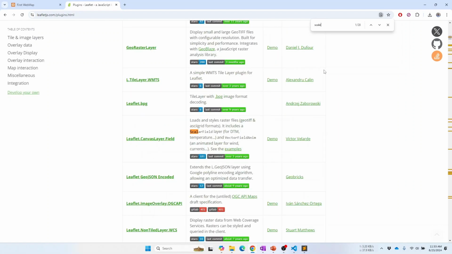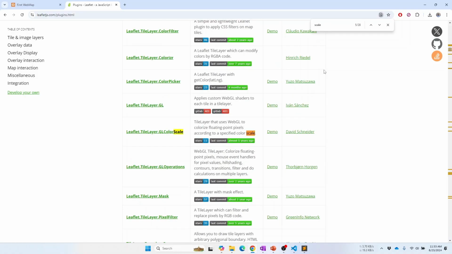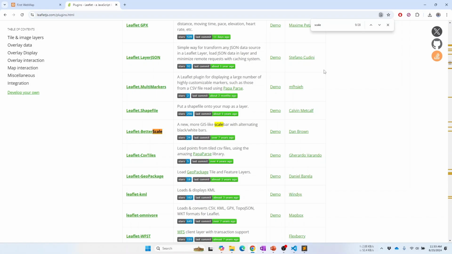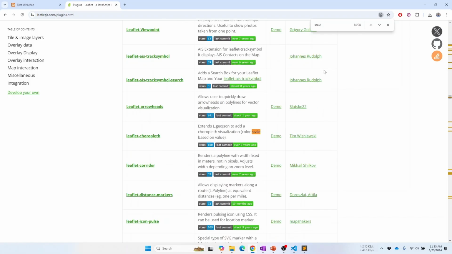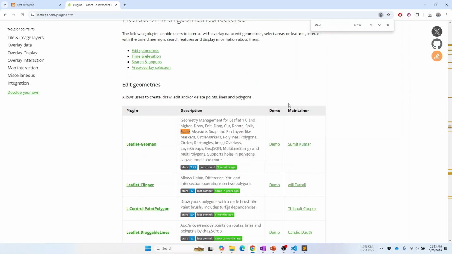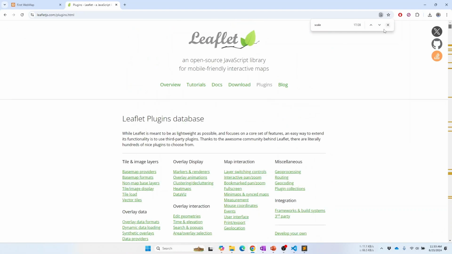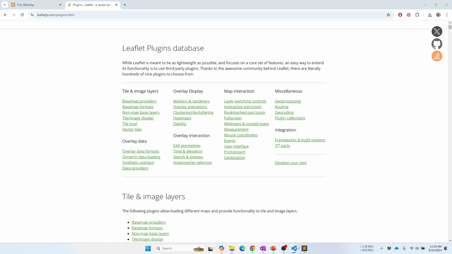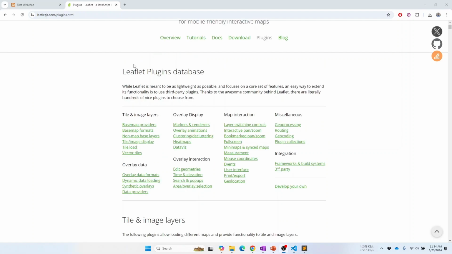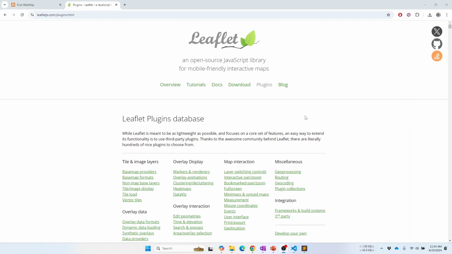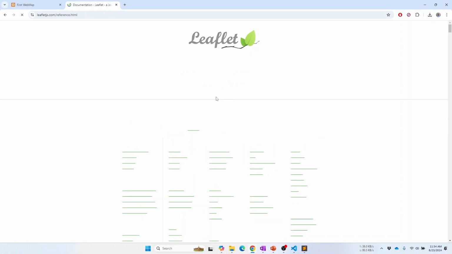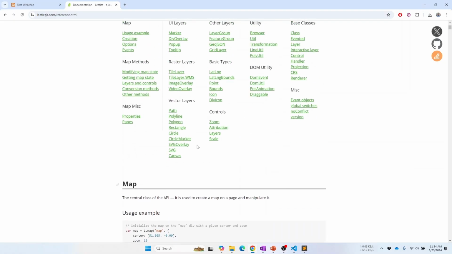So yes, scale. The one I'm looking for, which one is it? One minute, please. Let me search it from here. Maybe it is here. Actually, scale is a default property of Leaflet. So it is inside the document, and here inside the control, the scale is there.